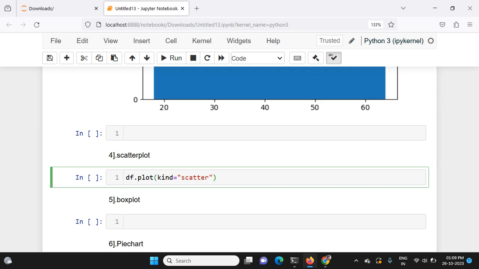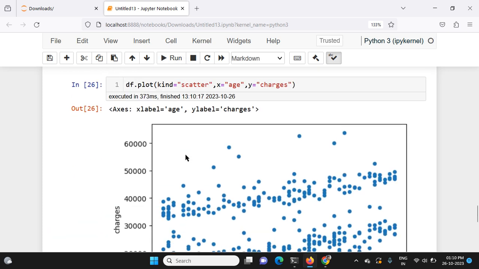So I have to mention the x-axis. X is equal to age, and y is equal to, on the y-axis, I want to represent the charges. So if I now run this, I will get the scatter plot like this.